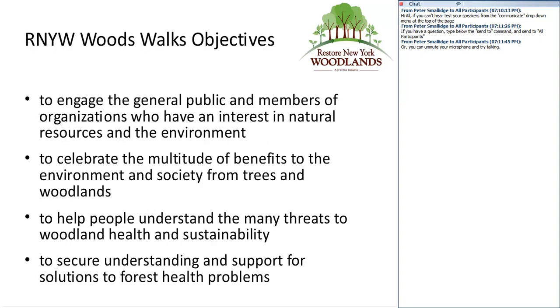Okay, the objectives for the overall Woods Walk weekend. The grand strategic objective is to overcome the challenges facing successful reestablishment of a third-generation forest in New York State. These objectives for Woods Walk weekend are one means to that end.